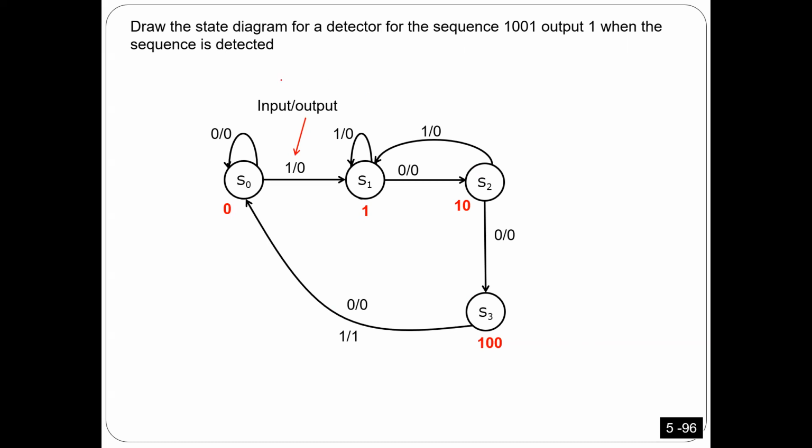Again, the most difficult part is creating the state diagram. Once you have the state diagram, everything after that is systematic. So that's why I'm going to stop here. I'm going to stop after finishing the state diagram.